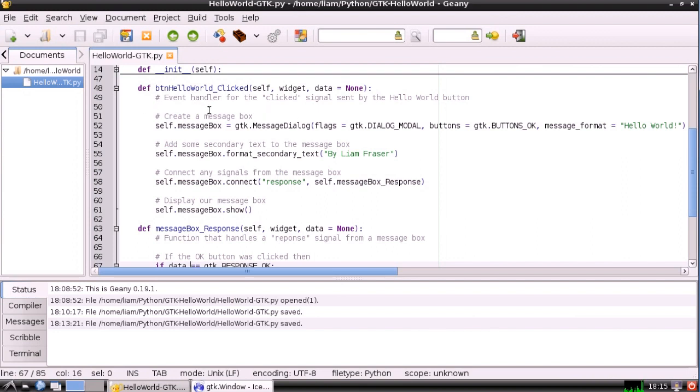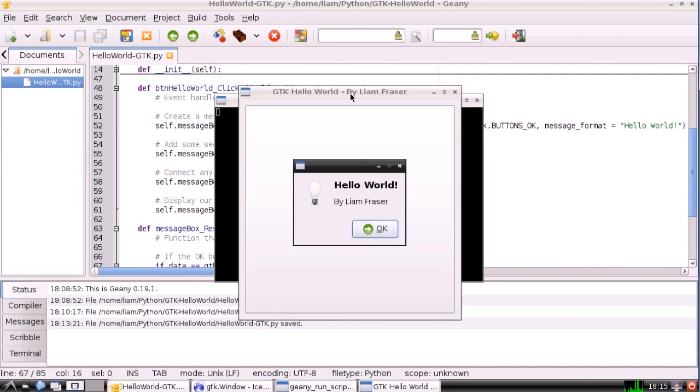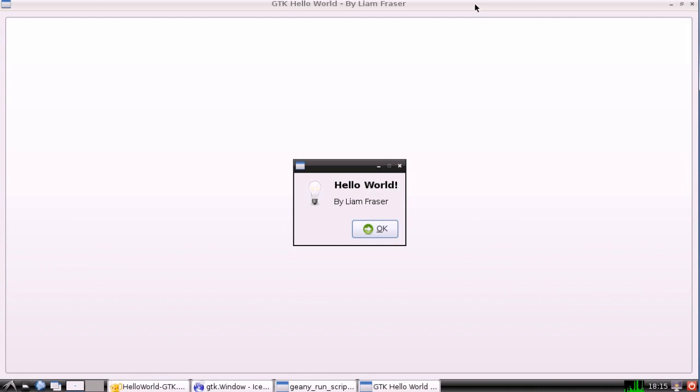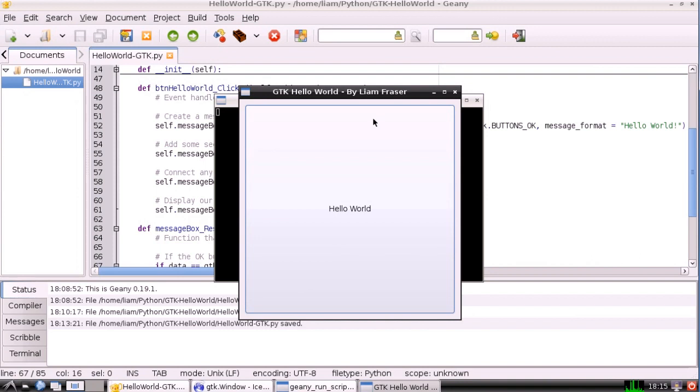This is the event handler for the click signal, and basically what we're going to do is create a message box. gtk.DIALOG_MODAL means that it's going to stay on the top, sort of. Once this is shown, you can't click back into focus on the other dialog. Even though I can resize it, I can't actually click any of the controls on it until this gets closed.